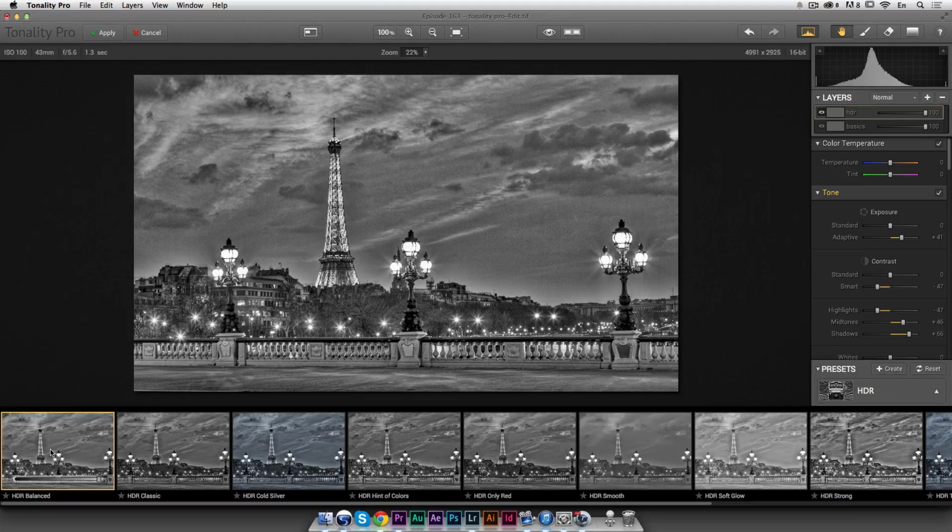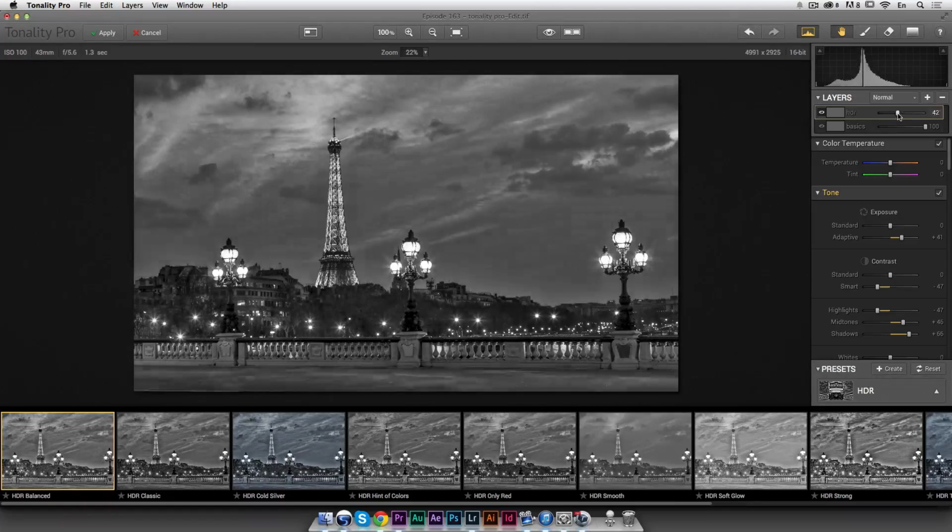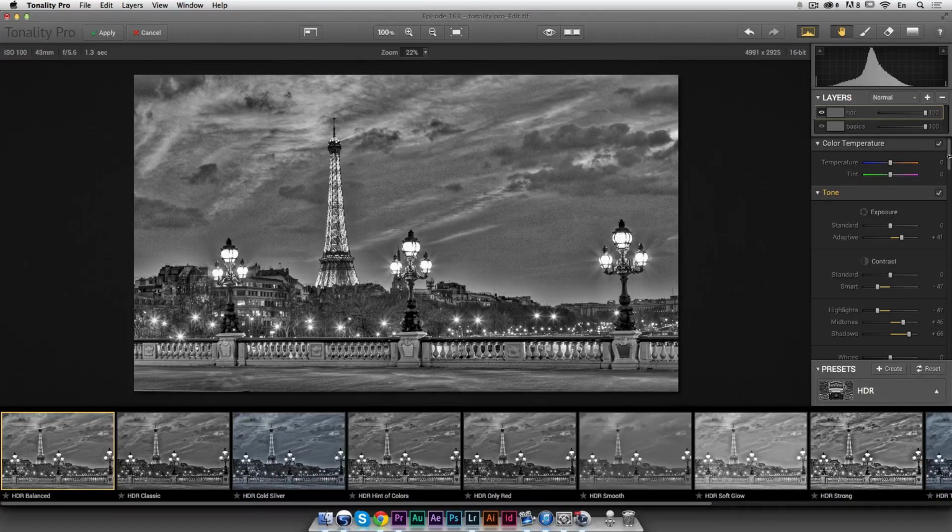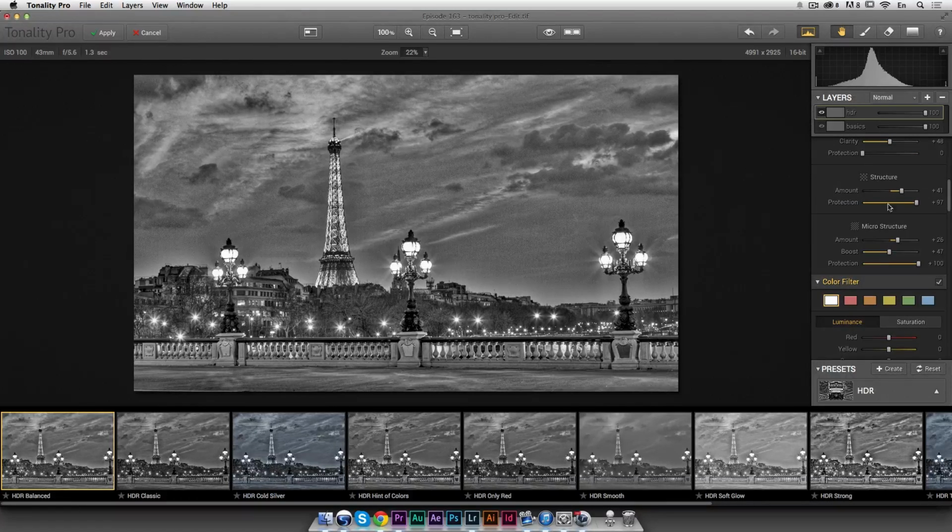HDR balance, for example, is way too strong. There's HDR classic, HDR cold silver, HDR with a hint of color, et cetera. But check this out. If you take HDR balance, here you have a slider. It's the same slider, and what it does is it just puts down that overall effect. The HDR balance is a preset with a whole bunch of clarity, structure, and microstructure.